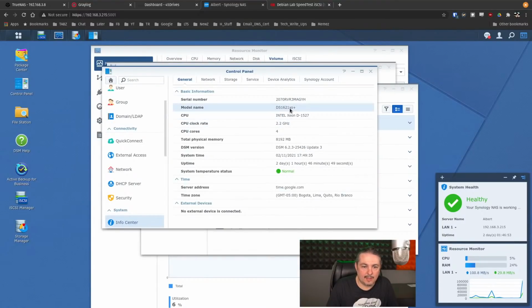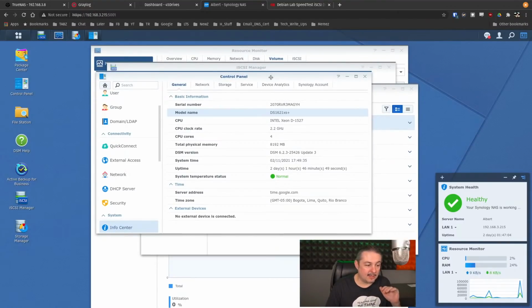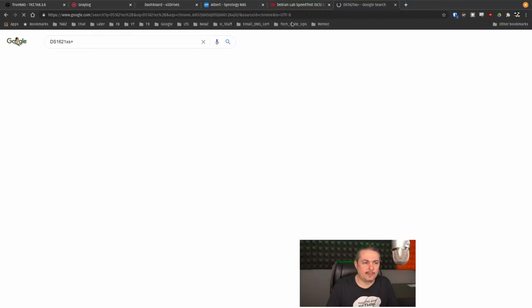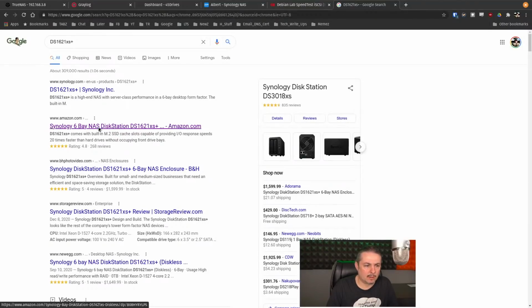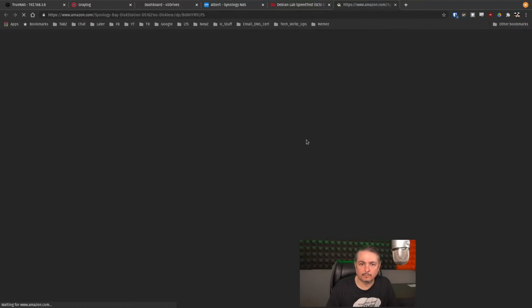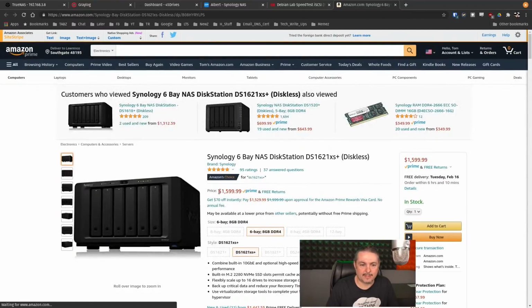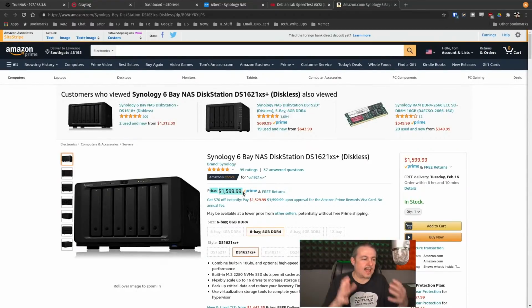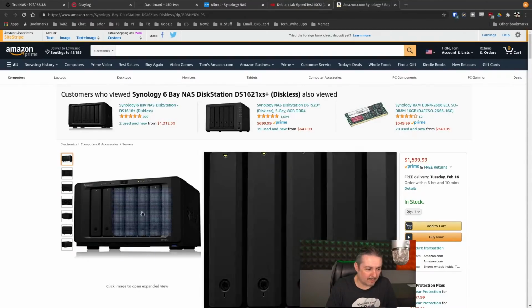This is the DS1621xs+ with an Intel Xeon D-1527. I've reviewed this one. This has a 10 gig connection on it and everything else. So this is not a bottom of the barrel machine. What does this system cost? I think these go for about $1,600 with no drives in it. So this is not the cheapest Synology. This is a decent Synology with DDR4.